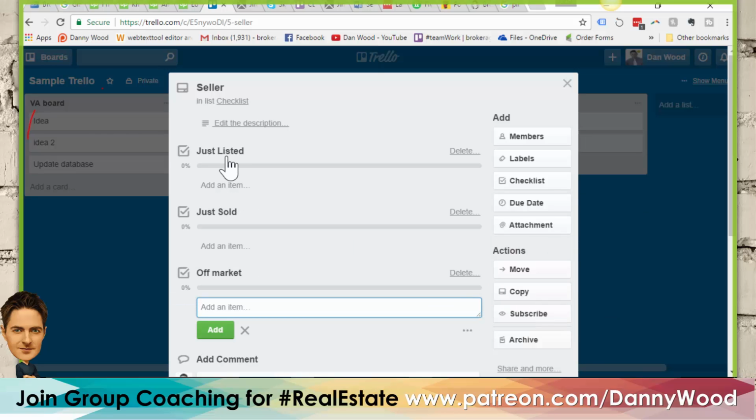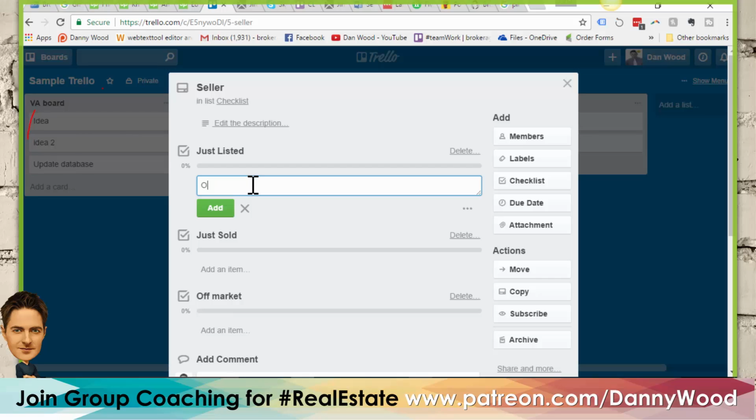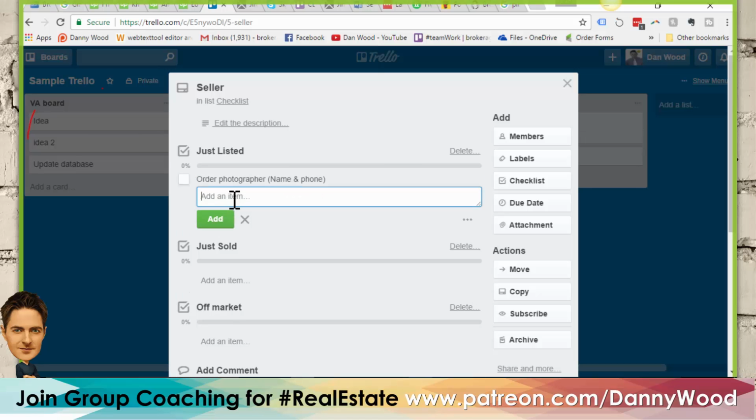Okay, so when you get a brand new listing, you have the same series of things you have to do. You have to order the photographer. So I'm going to add an item. I'm going to call it order photographer. And then you could even put the photographer's name and phone number. Add. And then another thing, install lockbox.